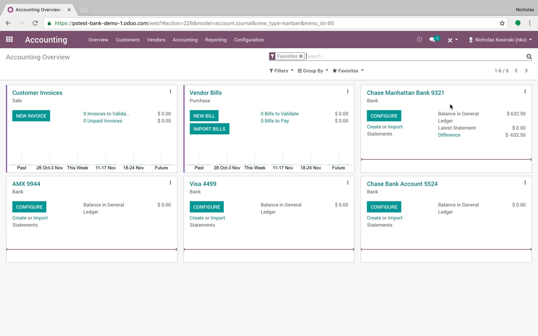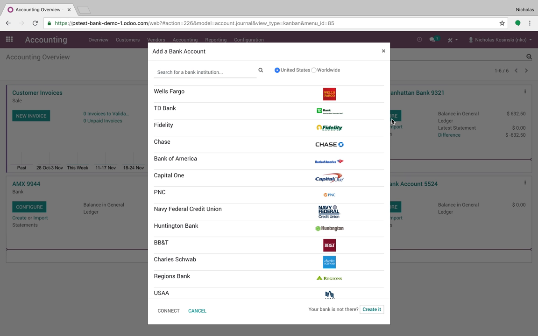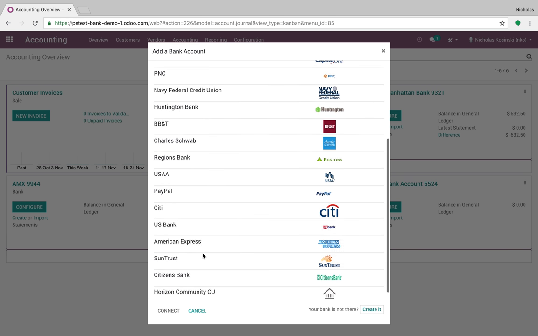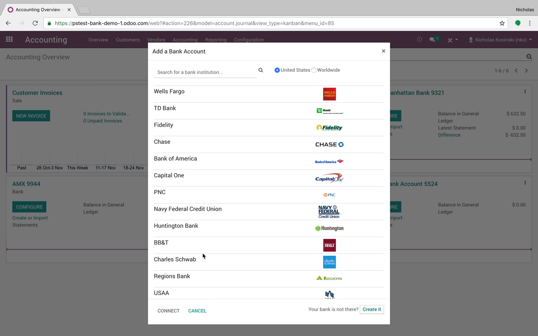I have a Chase Manhattan Bank here with the last four digits 9321, an Amex, a Visa, and another Chase Bank account. Now, let's look at Chase Manhattan, for instance. On this, I'll be able to see the balance in the general ledger and the last statement difference. I'll be able to also go in and configure the backend rules for this, or I could configure the bank that this is essentially integrated with.